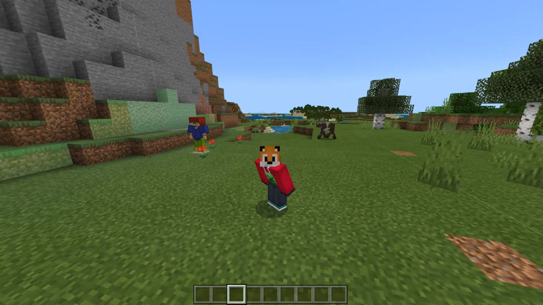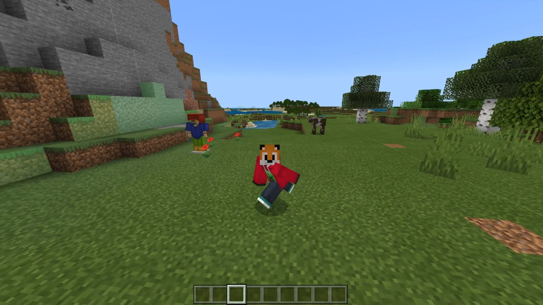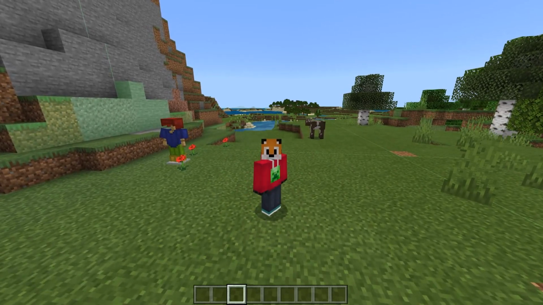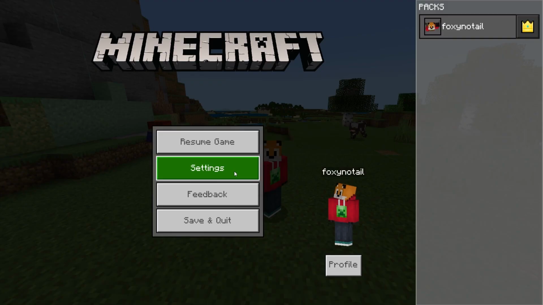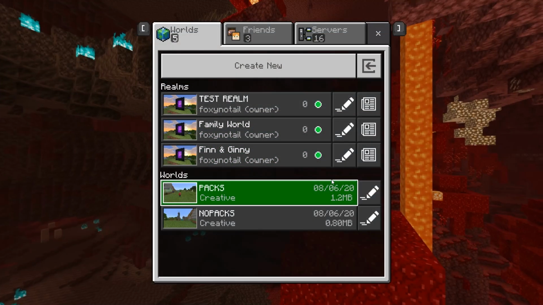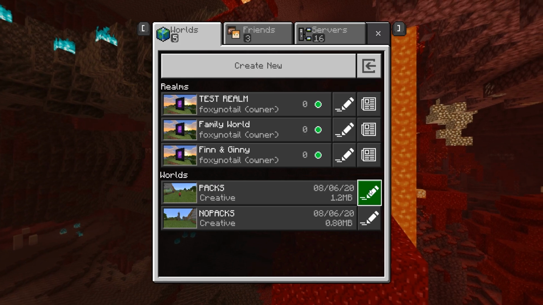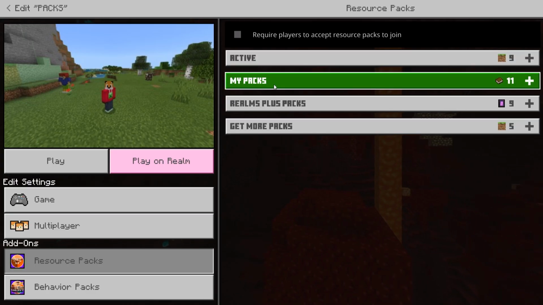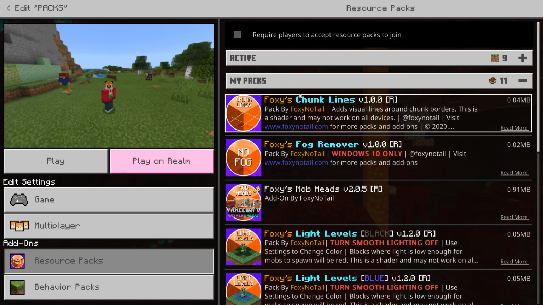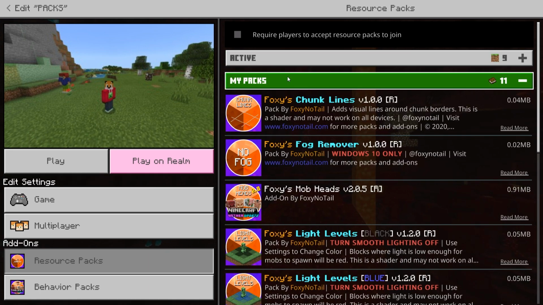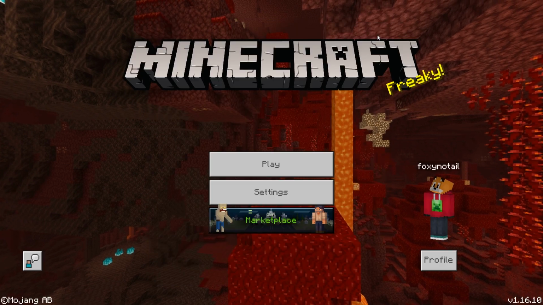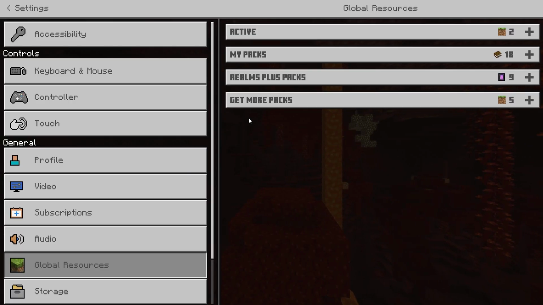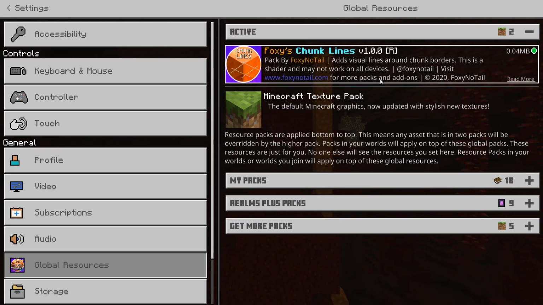Now this is made for the Windows 10 version. It may work on mobile and other devices, you'll have to check it out. But in order to add this to your world, you cannot add it to your world. And what I mean by that is if we go to our packs world and go to our resource packs, you'll notice that it's not actually added to the pack. It's not active. For these ones that are effectively shaders, these need to be added in your global resources. So settings, global resources, and then add them in there.